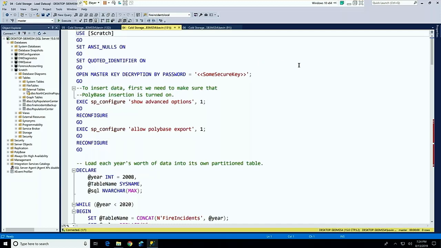Here's another setting that I did not talk about. Allow PolyBase export. Only for V1 sources, only for blob storage and for Hadoop. V2 is read-only. I cannot insert. With V1, I can insert, but I cannot delete, I cannot update. Certainly cannot merge, but I can insert.